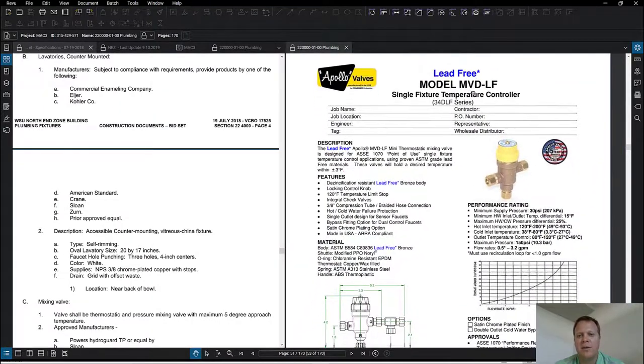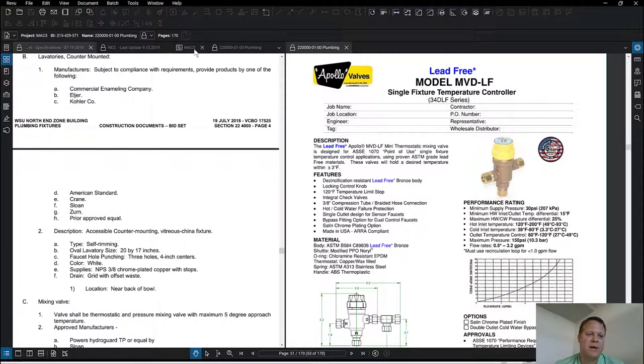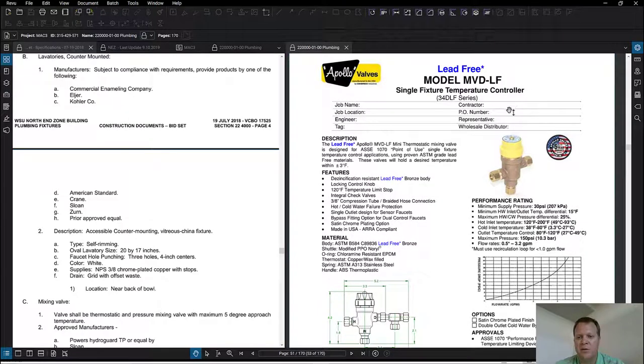Okay, but what is this? What is the single fixture temperature controller? Well, if we went back to, this is a commercial building, right? And this is a place where we have to have ADA compliance. This is where the designers have to design to meet all kinds of folks. This is not a single residence, so you're going to have requirements that you're not going to have in a single family residence or an apartment or something like that. And one of the things that they want is a temperature controller.